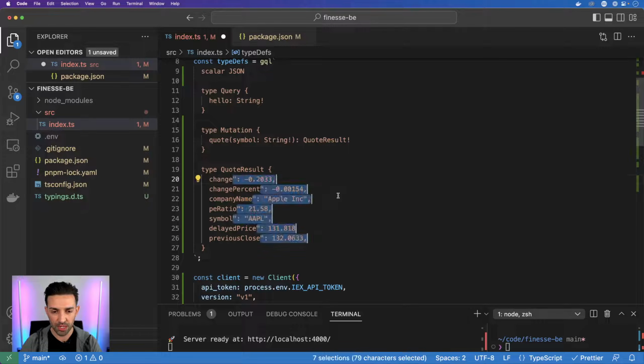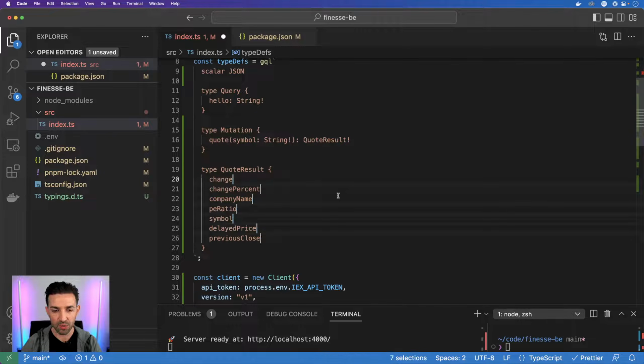This change is going to be a float. So it's not just a number in GraphQL. In JavaScript and TypeScript, you just have numbers, and they can be integers, floats, all sorts of things. But in GraphQL, you can actually type it to be either an integer or a float. There's not just a generic number, to my knowledge. So we're going to say float. Both of these things are floats. Company name would be a string.